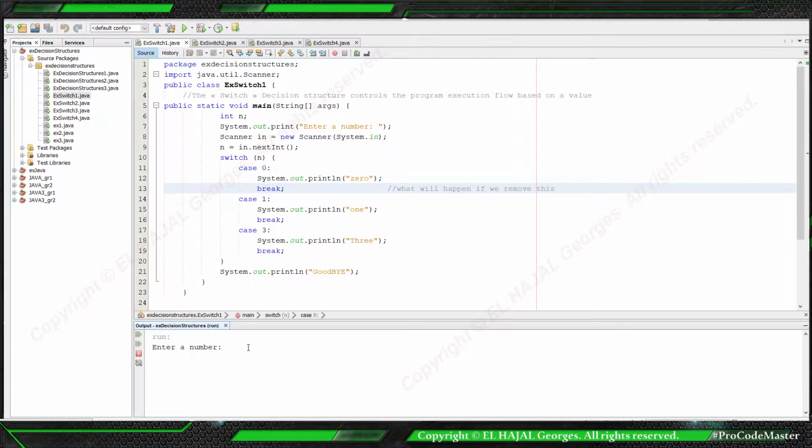Okay, here I will provide 0. As you can see, I entered 0, so the 0 matched the case 0. It will execute what comes after the case 0. Here I have this statement and then I have the break. The break stops the execution of everything inside the switch and provides the execution to the next statement.